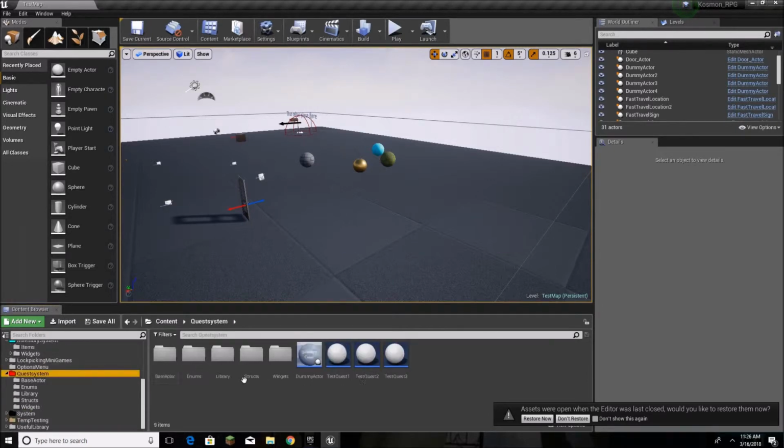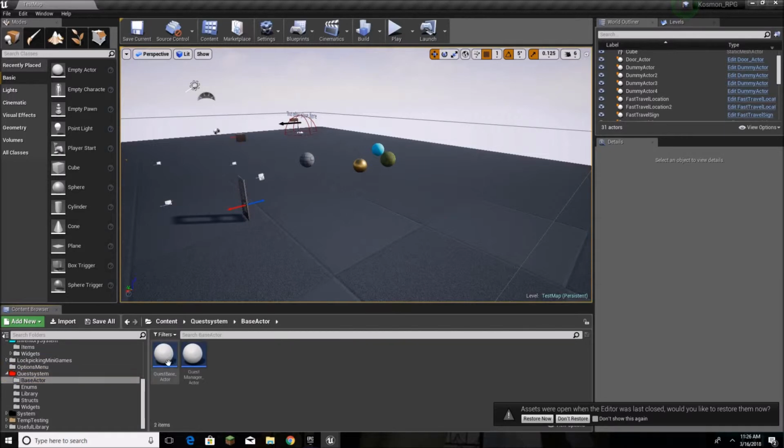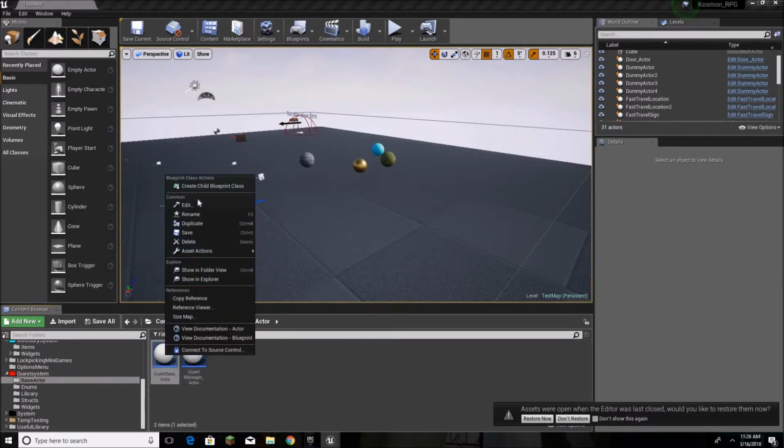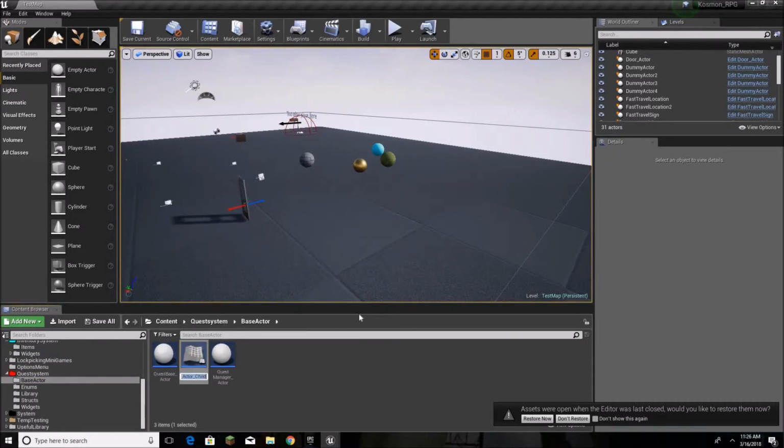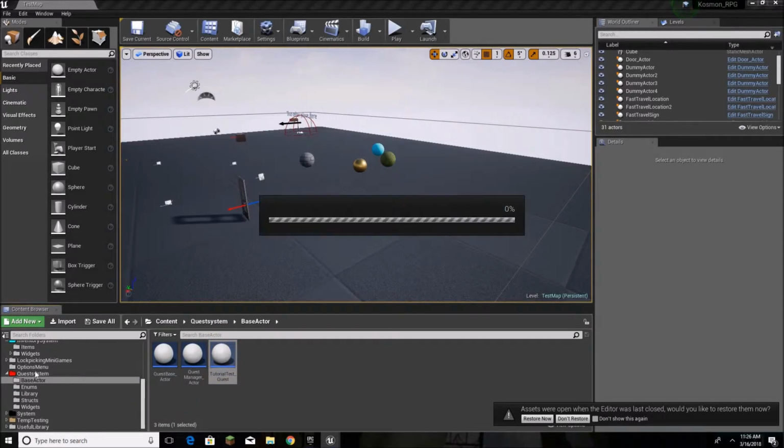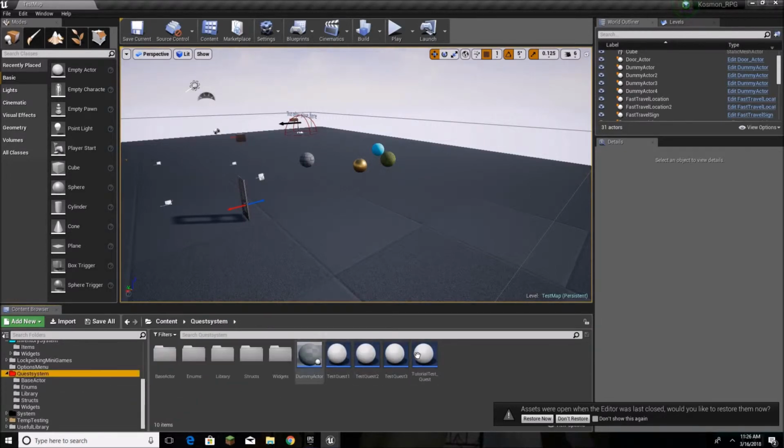So what I'll do is come over here to the quest, base quest, make a child of it. Call this tutorial test quest. Save it. I'm just going to bring this out to the main folder of the quest system right now, so it's somewhere centered and easily accessible, so I don't have to go in here.